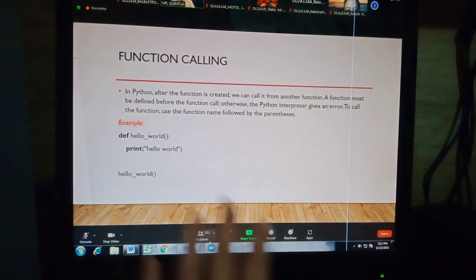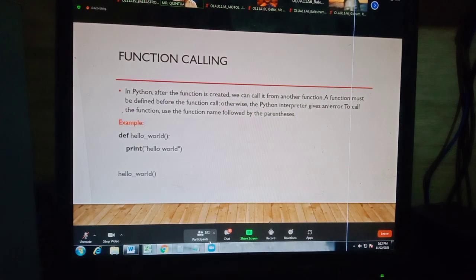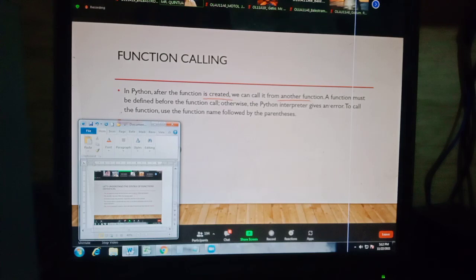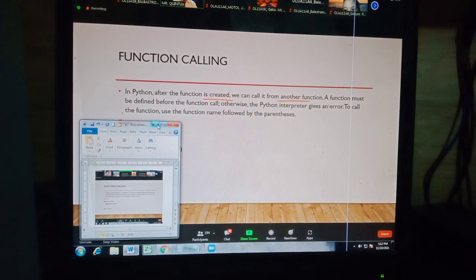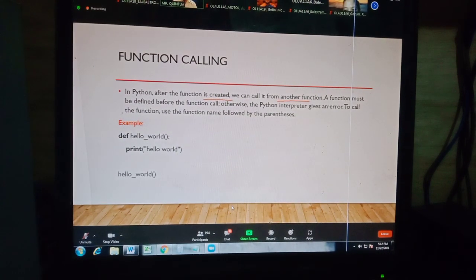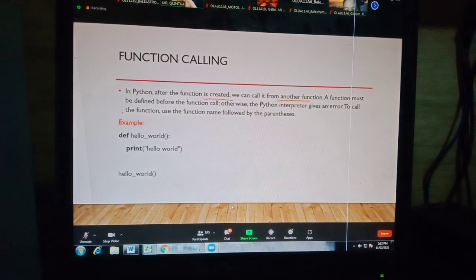So now, for example, in Python, after the function is created, we can call it from another function or outside of the function. A function must be defined before the function call. Otherwise, the interpreter gives an error. To call a function, use the function name followed by the parenthesis. So again po, if we're going to call the function, kailangan muna siyang i-define dun sa pinakaunahan ng codes nyo.